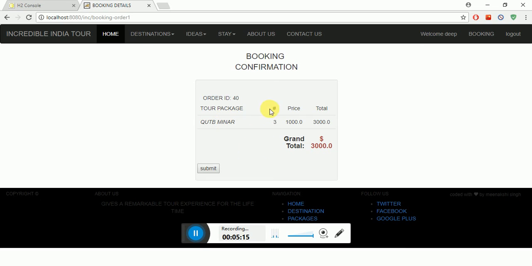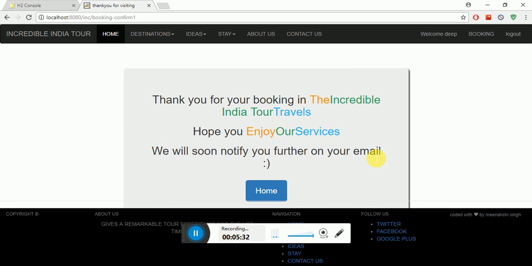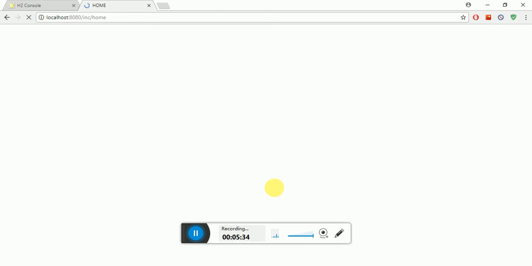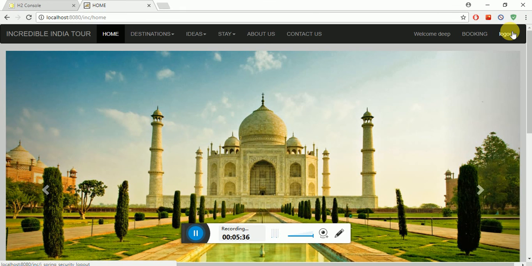It gives me details about the package. It has Qutub Minar, number of people traveling is 3, the price for the particular package is 1000, which gives 3000 for 3 people. So I have a grand total of 3000. Let me submit it. It goes to the thank you page. I can go to the home page from here, or I can log out. So this was the user module.